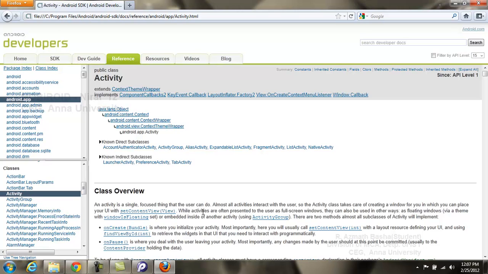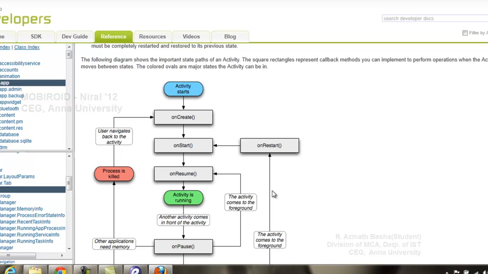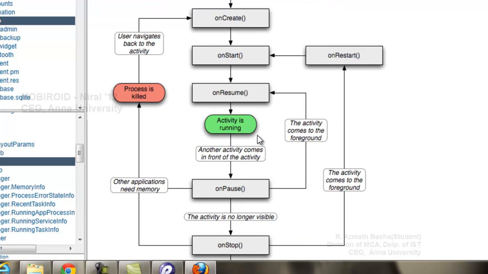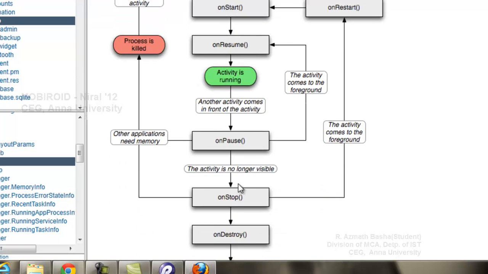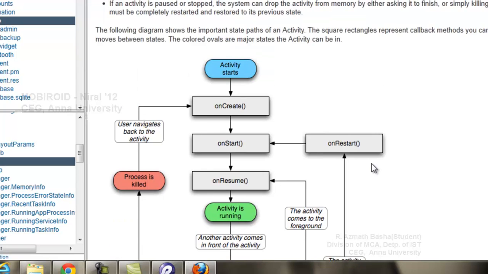To make a class an activity, we have to extend the Activity class. The Activity class has its own lifecycle methods. We have to override those methods to perform some tasks on each and every state of the activity's lifecycle. Those methods are onCreate, onStart, onResume, onPause, onStop, and onDestroy. To get more details about these methods, please refer to developer.android.com.